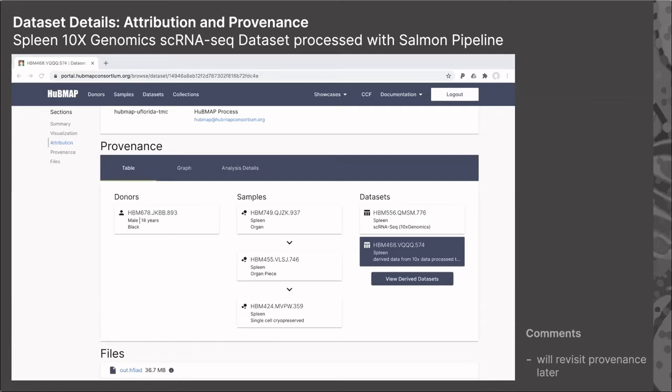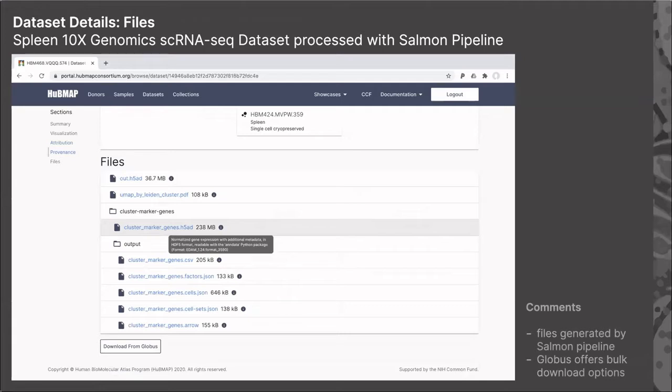And then you can check the sample provenance. So there was an organ, a whole spleen, and there was a piece taken out of that spleen, and then there were some single cells, cryopreserved, and that was then the input for the assay. We'll get to that in a moment. You can also see some information about the donor, and of course you can directly navigate to the detailed pages of these entities.